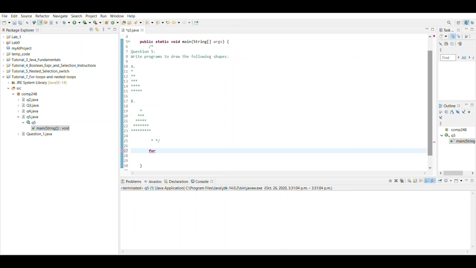So for the outer loop, let's initialize i equal to 0 and then i less than 5, and this outer loop actually is the one responsible for each line to just move to the next line, and i plus plus.